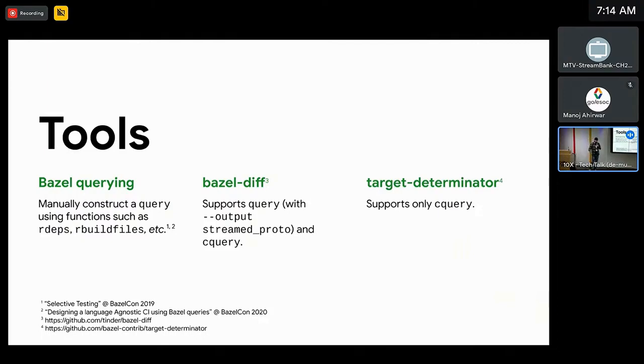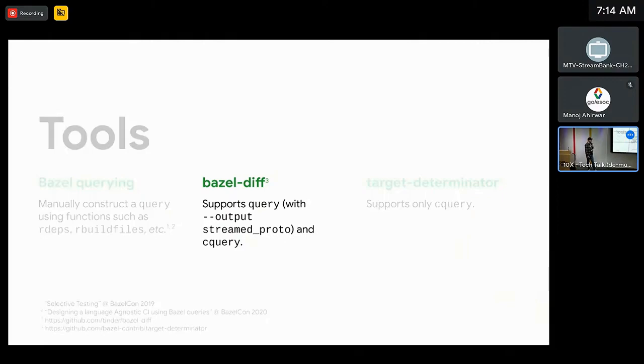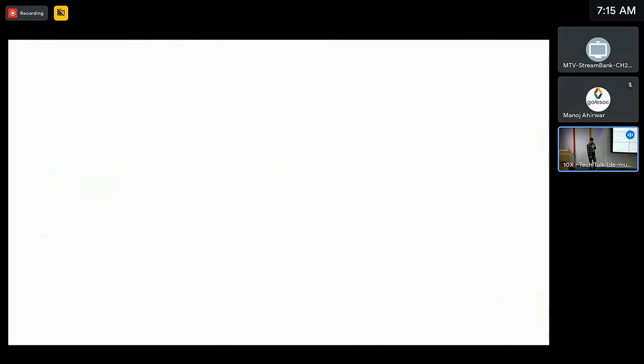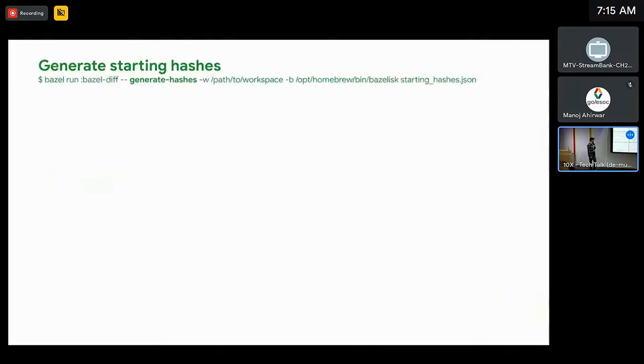So you can go ahead and experiment with these tools and find out what works for your use case. I'll be focusing a bit more on bazel-diff in this talk because this is what we use at Spotify, but I also believe that a lot of the things that I'll be talking about are tool agnostic. So some of the ideas should be reusable for all the other tools. So let's talk about bazel-diff a bit.